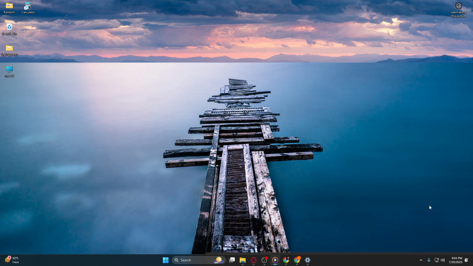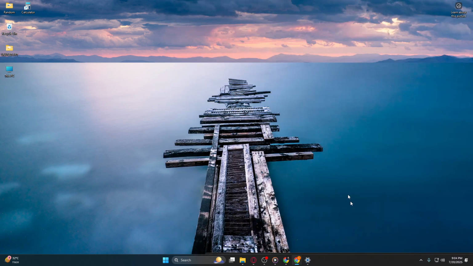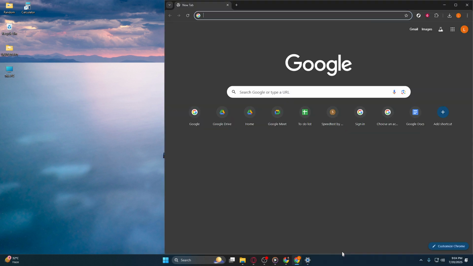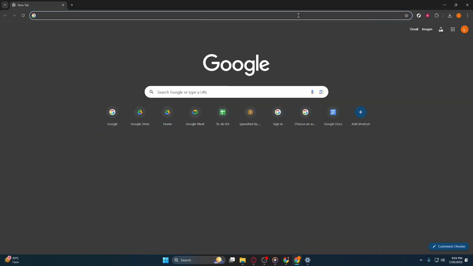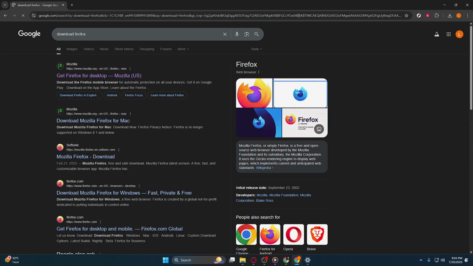Now, once you have your browser up and running, locate the search bar at the top of your screen. This is where you can enter any query you might have for the web. In this case, we're going to type "Download Firefox" into the search bar and press Enter on your keyboard. With Google's efficient search capabilities, you'll quickly be directed to a list of results. At the top of the search results, you should see a link that reads "Get Firefox for Desktop" from the official website, mozilla.org. Go ahead and click on that link.